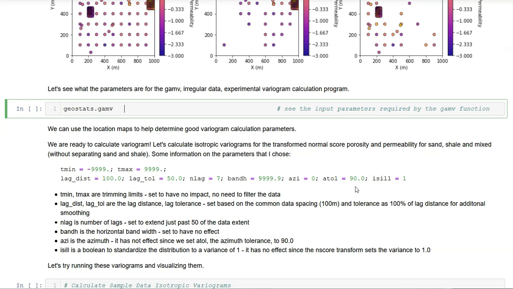What 90 means is I'm going a direction plus or minus 90 degrees. That's effectively an isotropic calculation. It's not going to be sensitive to direction. Therefore, the azimuth can be set to anything, and the bandwidth should really be set to a very large number, because that bandwidth would be an artificial truncation in one direction, which wouldn't make any sense because we're really trying to be isotropic. We really don't care about direction. Just make it big, get the bandwidth out of the way.